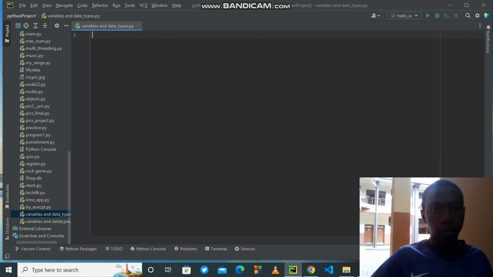To declare a variable in Python, there are certain rules that we follow. Variables are case sensitive. We don't begin with numeric digits or special characters to declare variables. We don't even use keywords to declare variables. Keywords are words that are already known by Python, like int and print.